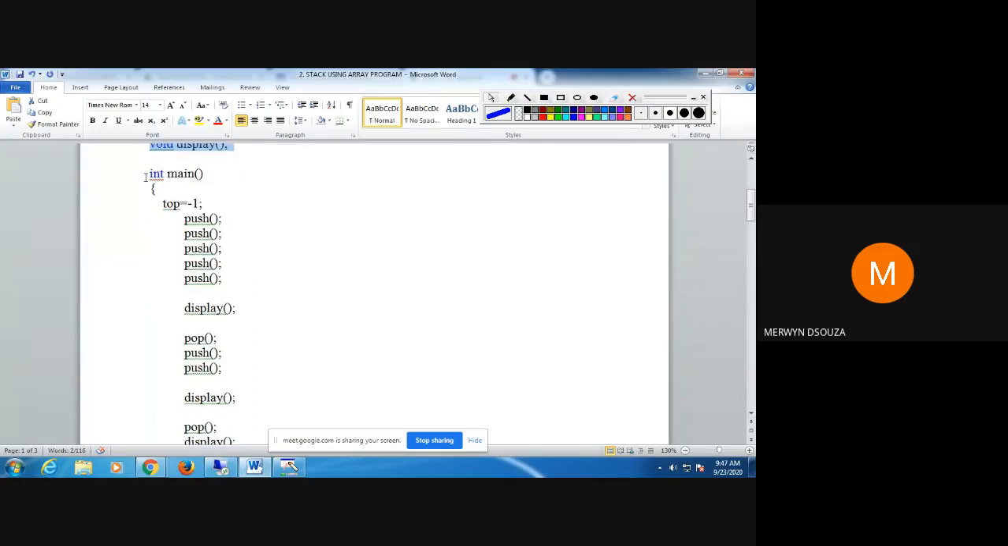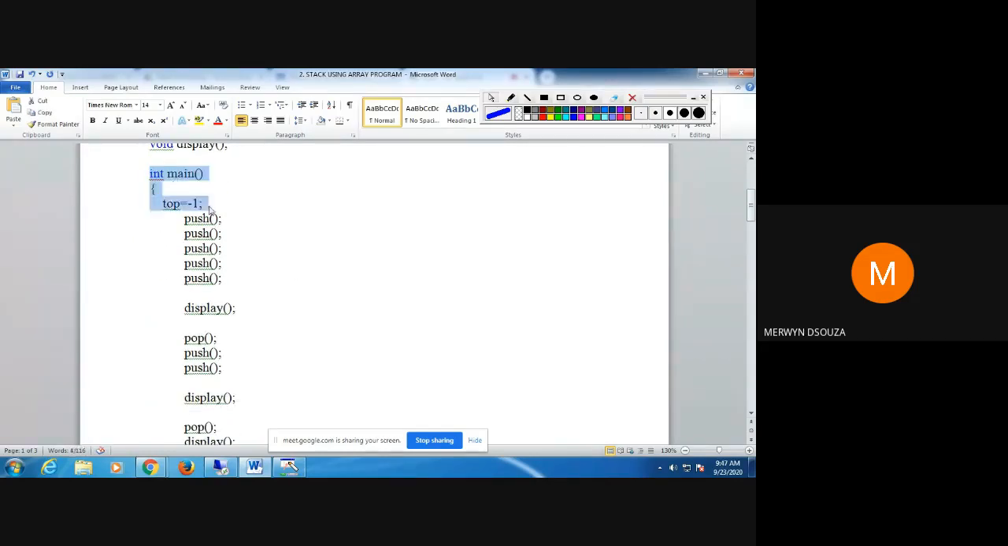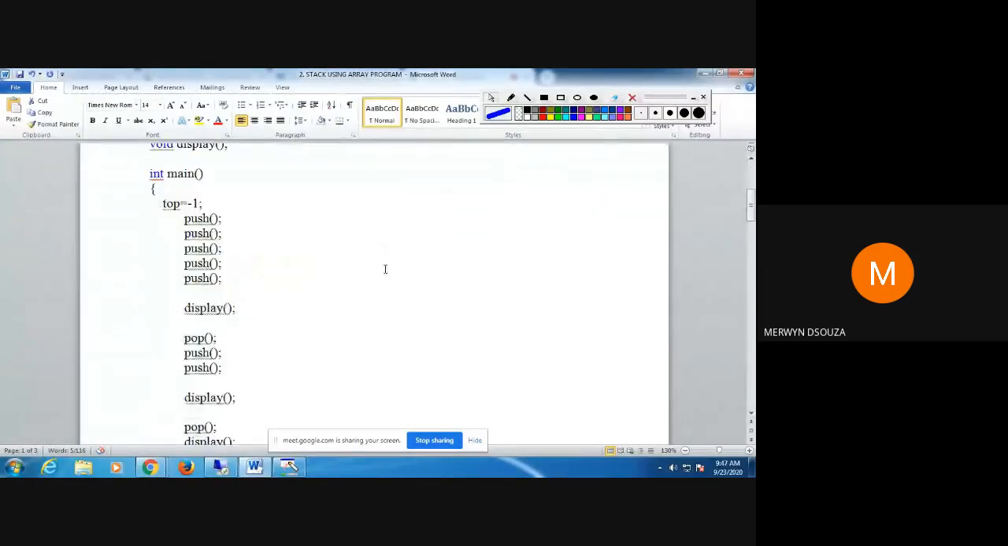Then coming over to the main function, program execution always starts from the main function. So in the main function, like we have discussed, we are now learning a program on stacks using arrays. Okay. So I set my top of the stack value initially. Since stack is empty, I set the initial value of the top of the stack equal to -1.